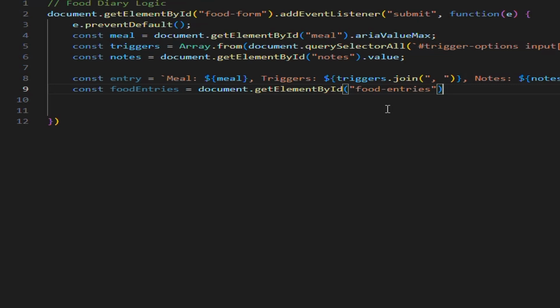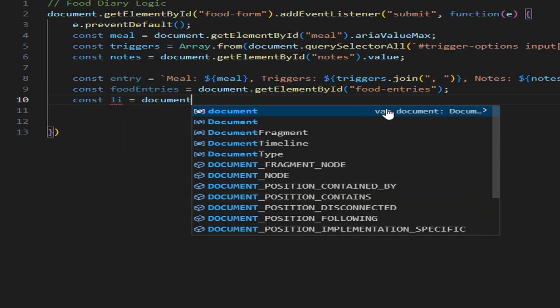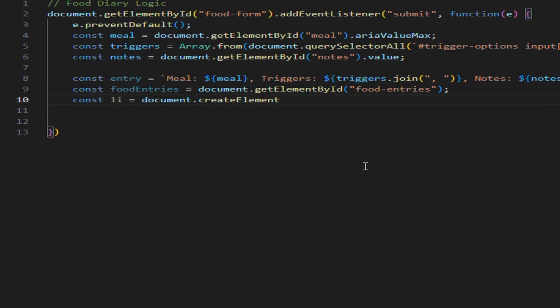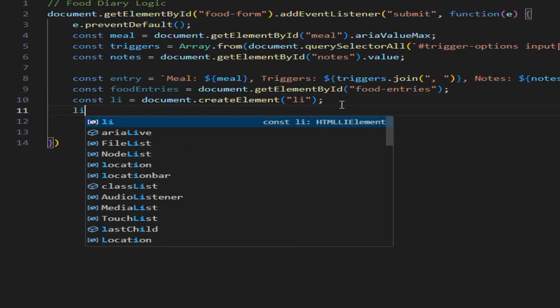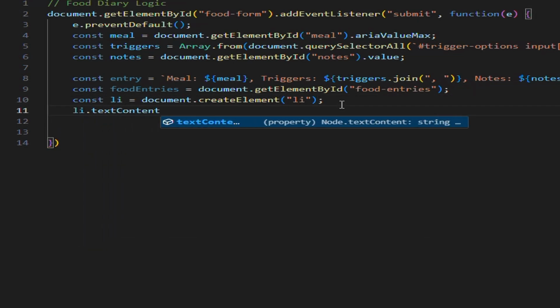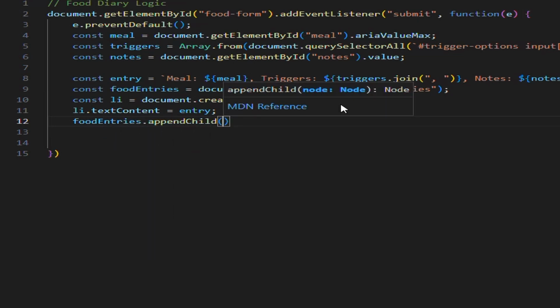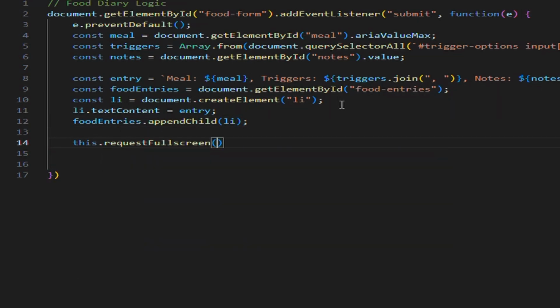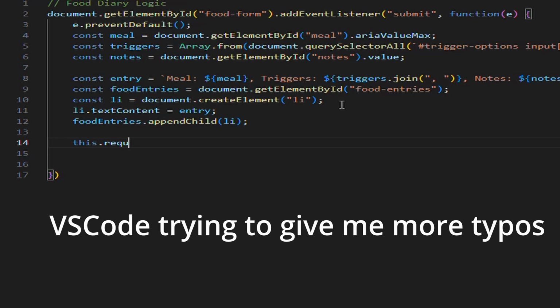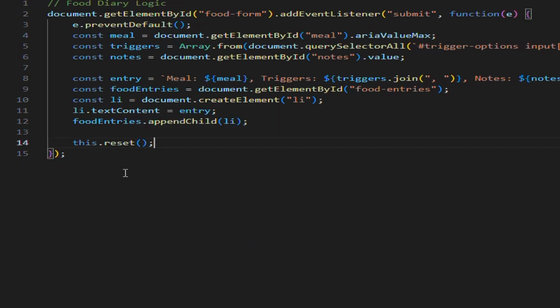And then we need to create a list element. We will now add the contents of entry to this. And then finally, append child to add this to the UL element. This dot reset will reset all the fields in the form, ready for the next submission.